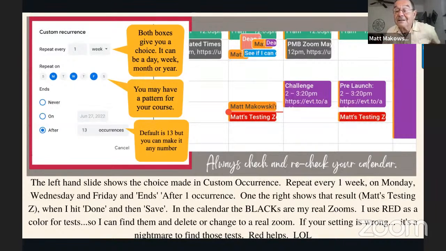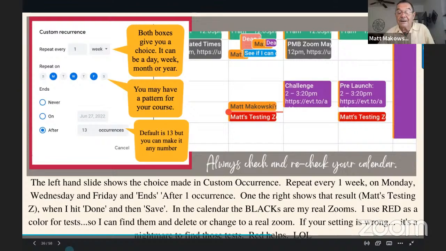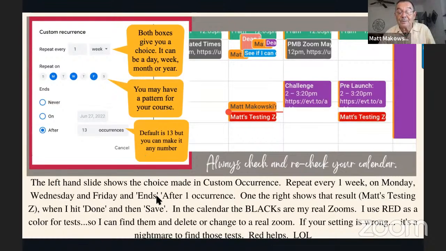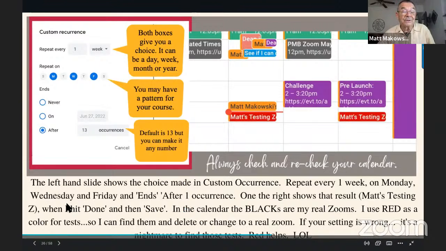And if I decide that it's good, I can convert it to a full-on Zoom. And you'll understand that as we go along, okay? In the calendar, the blacks are my real Zoom. I use the red as a color for tests so I can find them and delete or change them into a real Zoom if your setting is wrong, okay? It's a nightmare to find those tests. Red helps you find them. So let me move this guy back down.